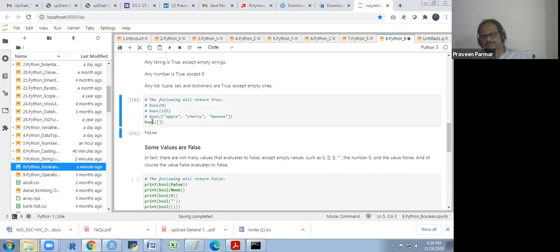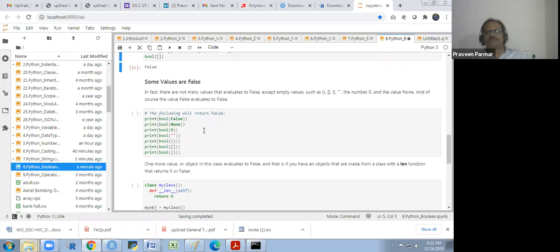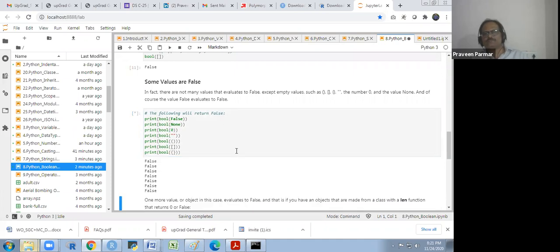If there is an empty bracket, this is the empty list, empty tuple, so that is false. Some values are false. In fact, there are not many values that evaluate to false except empty values, such as empty round brackets, square brackets, curly brackets, the number 0 and the value None. And of course, the value False evaluates to false. So if you write False, it would be false, None would be false, 0 would be false. If you write all of these, you will get false.